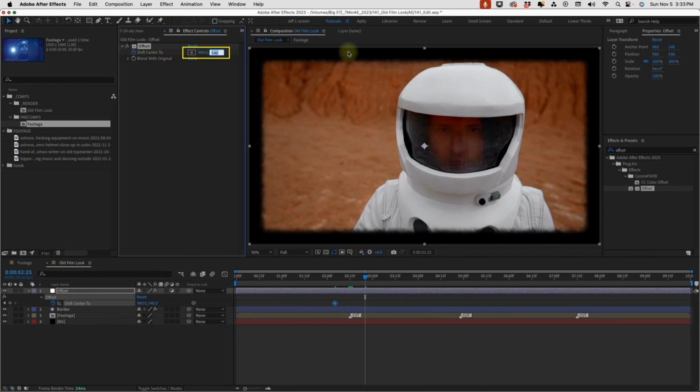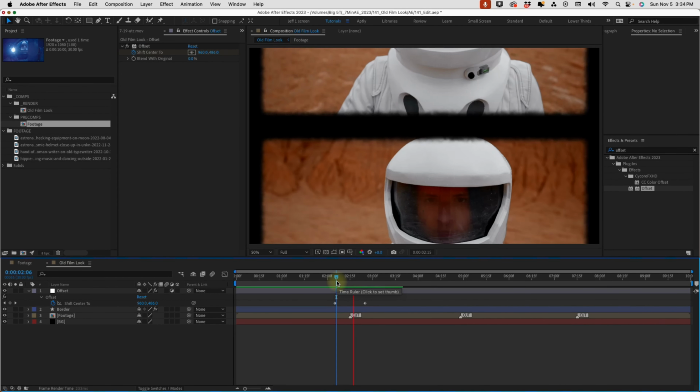And now let's just make this Y value minus 1080. Since it's a 1920 by 1080 comp, one full rotation vertically is going to be 1080 pixels. Okay, and if we watch this play back, we can see how it's going to flip up like that.